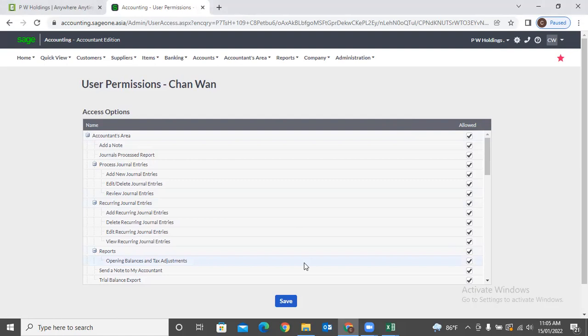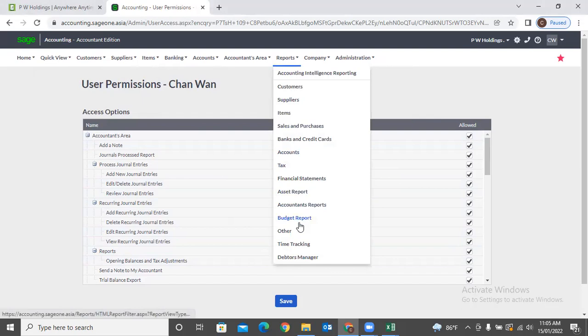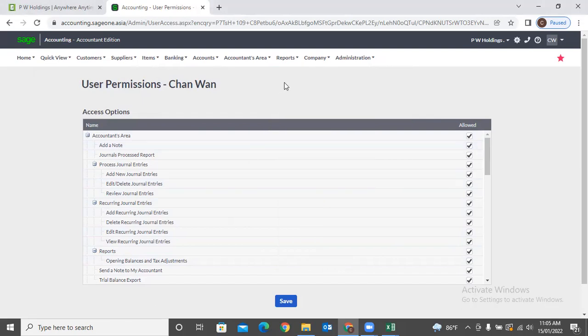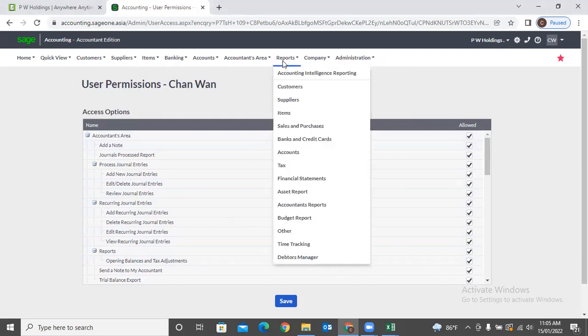Okay, now we have completed all our modules, and now you can generate reports from each report module. In addition to that, there's an advanced module for reporting, Accounting Intelligence Reporting. You can design your reports from this module. You can design your financial reports from this module.